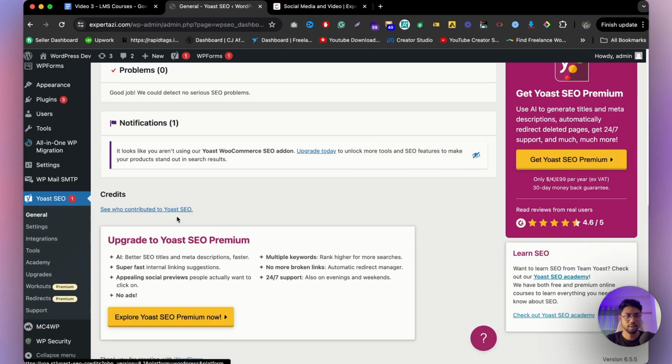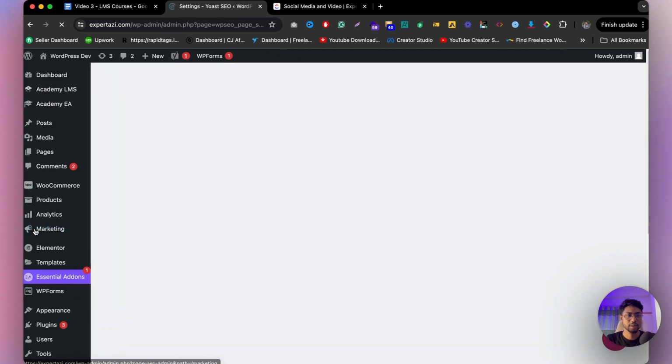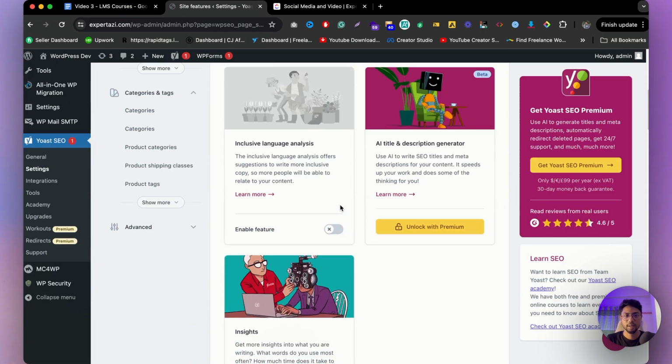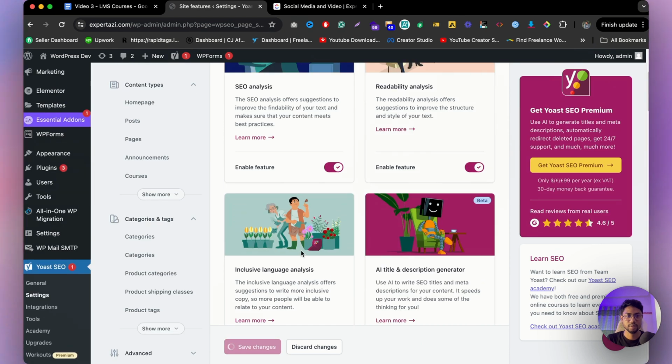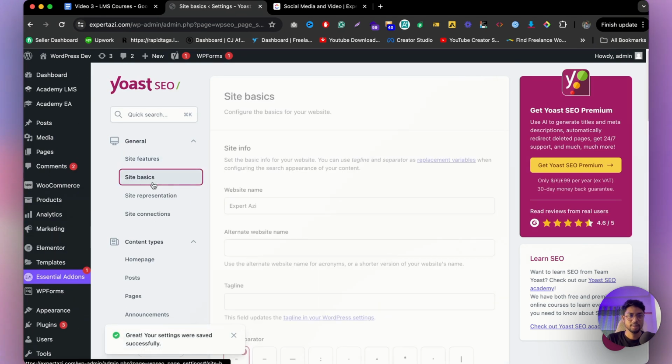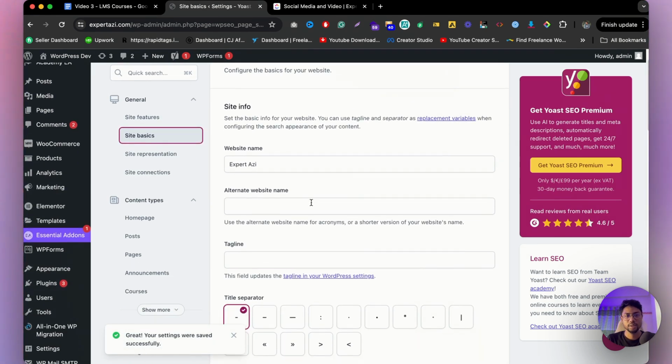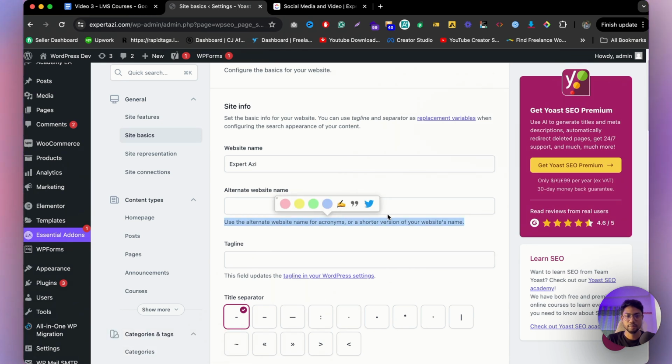As you can see, we have successfully come in here. Now let's click on the Settings button. As you can see, we just need to enable this one also, and let's save changes. This is the site basics. You can add an alternative website name here; they explain what it's mainly for. Let's say your website name is expert azi, but people search in a different way. Use that as the alternative website name, the name people know, and simply add it there.